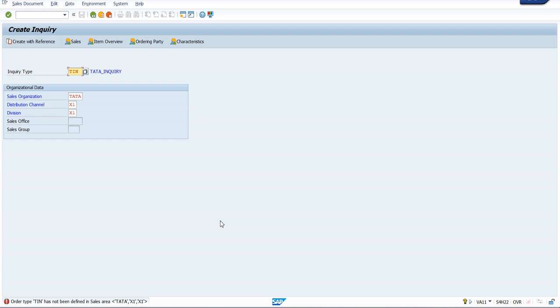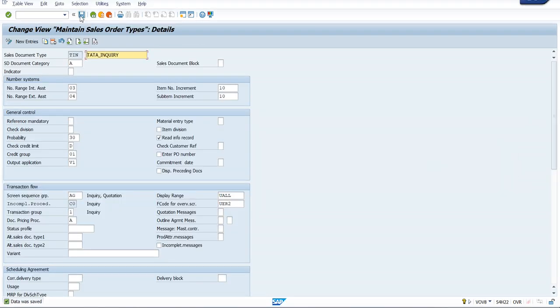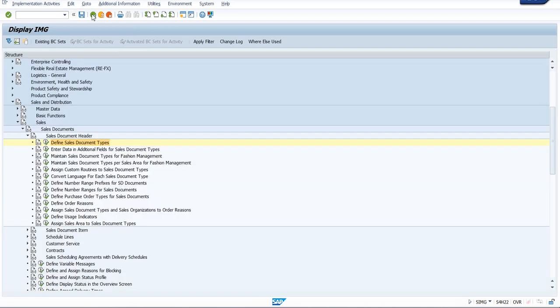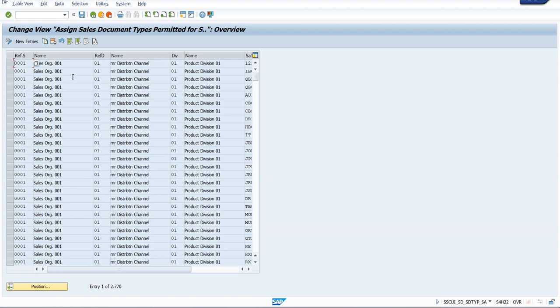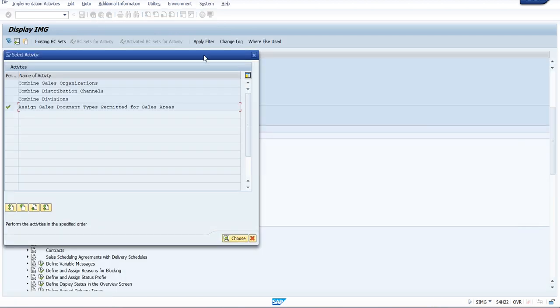I told you, right? Once the order type and number range are done, we want to do this configuration. You can see this configuration, assign sales area to the document type. I think we have not done it yet. So here we need to do that configuration, assigning sales types to the permitted sales area. Then only it will work. Yes, so now it is not assigned, and that is why it is showing an error.